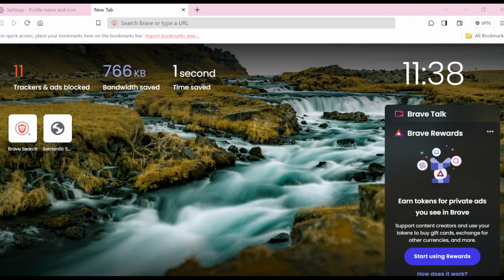So how can you do this? The first thing to do is to ensure that you have the Brave browser application installed on your PC. And then once you have it installed, just go ahead and open it up just like I have done here.